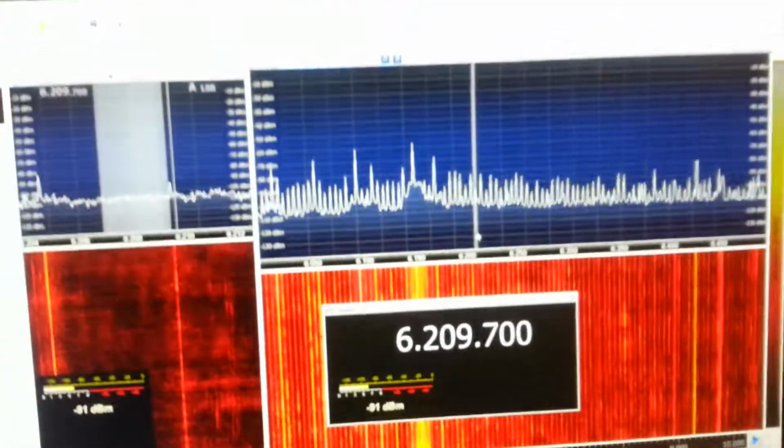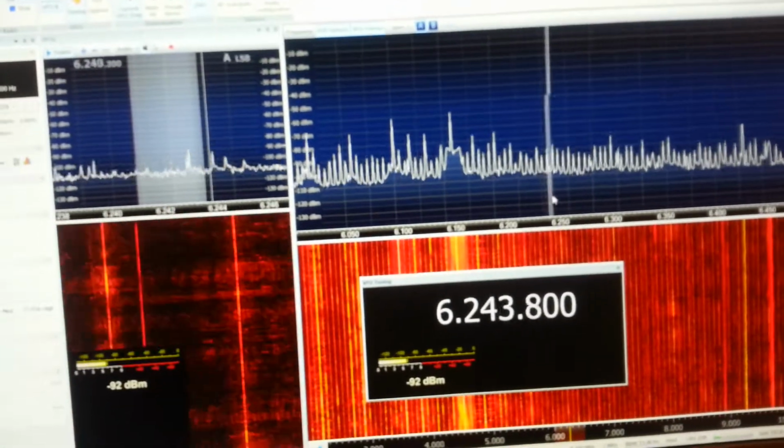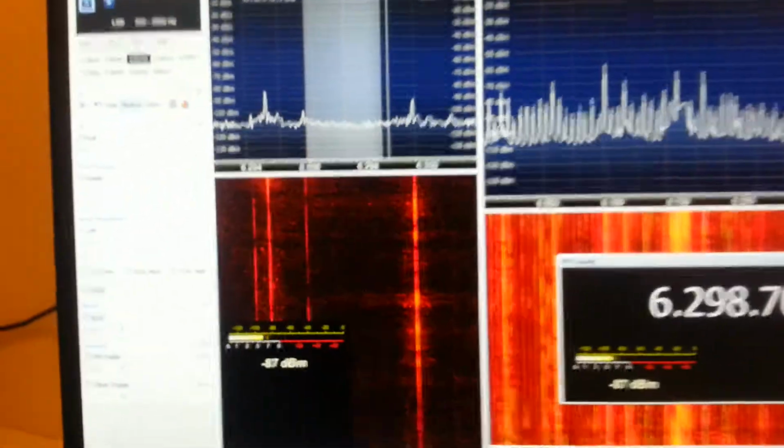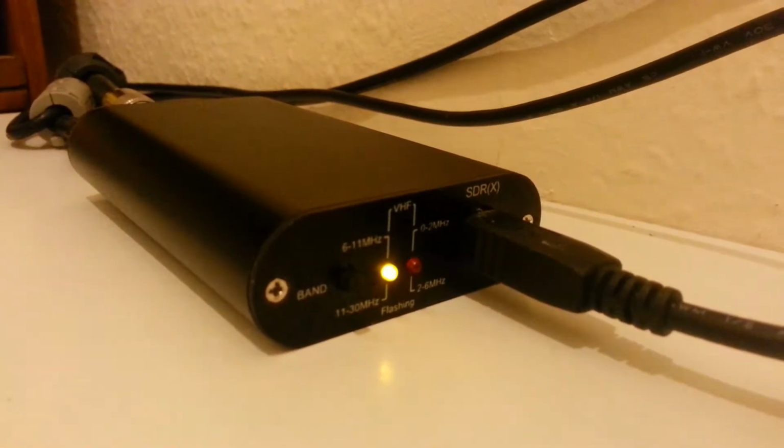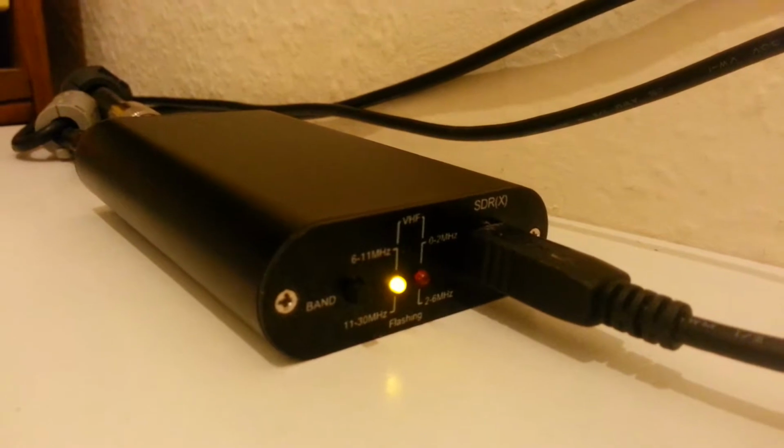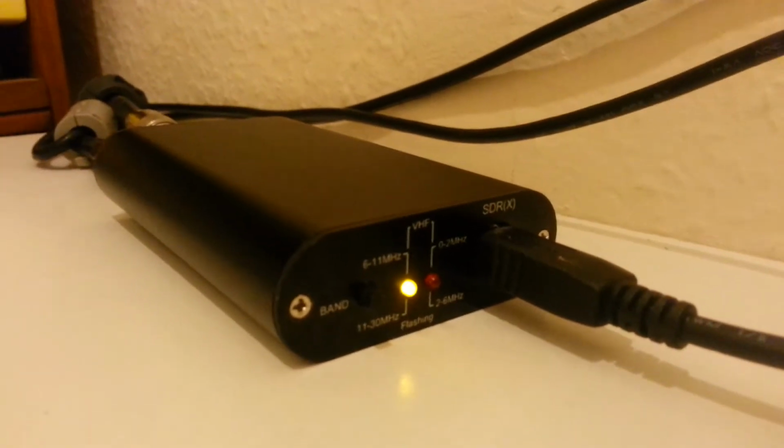This is probably not the best time of day to be listening on the 48 band. So we'll stop that. So yeah, that's basically my quick review of the SDR-X HF up converted software defined receiver.